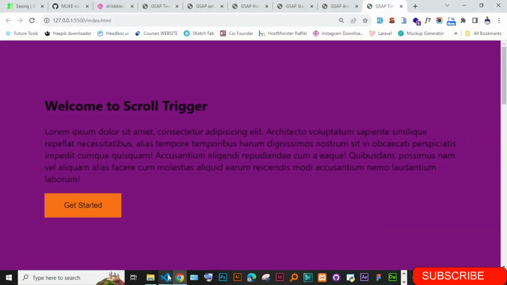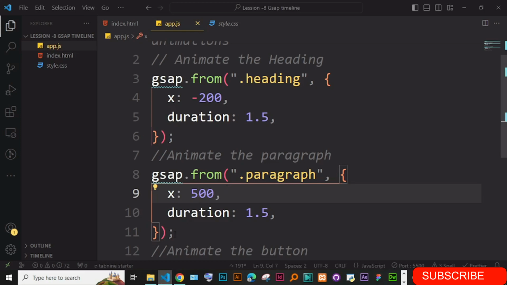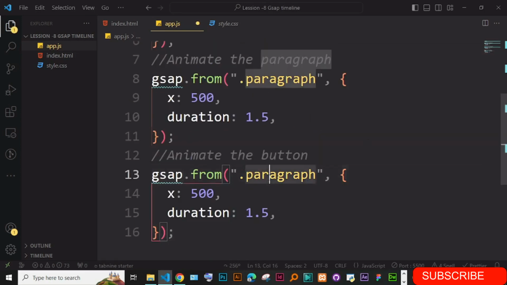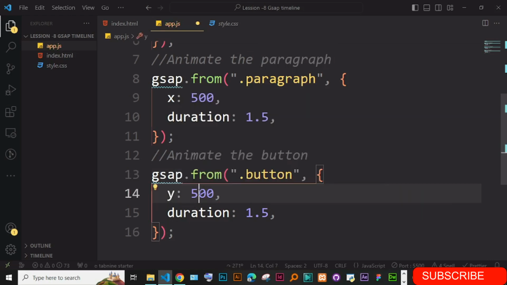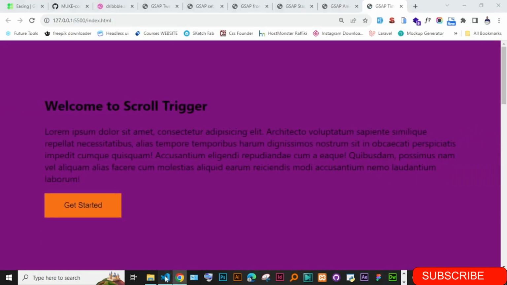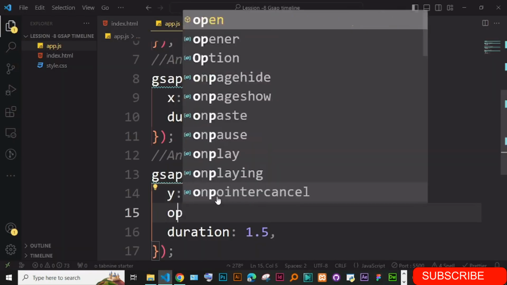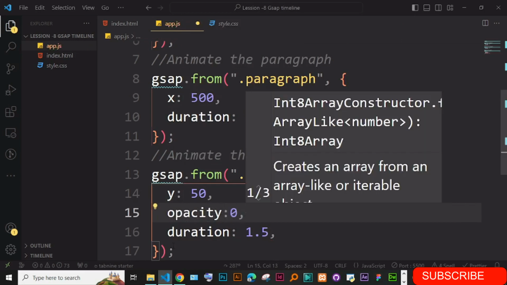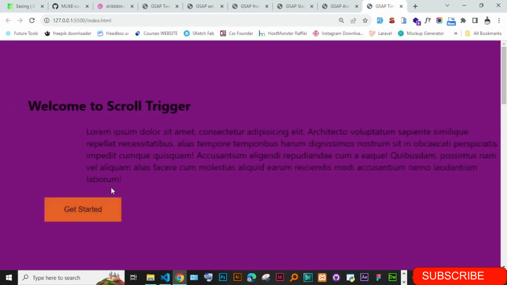Okay, so just like that. Maybe, yep, I think that one is okay. So let's also animate the button. For the button, pass in the button here, and we can animate it from y, and let's have a y of 50. Okay, just like that. And if you look at how it moves in, let's also give it opacity of 0. So you can see opacity of 0. So it just starts just like this.